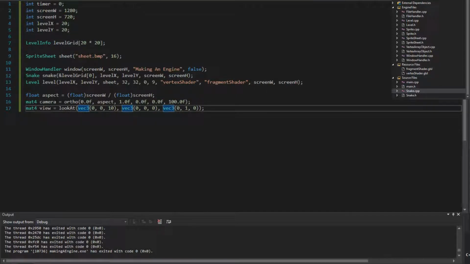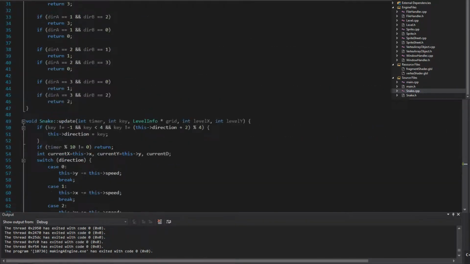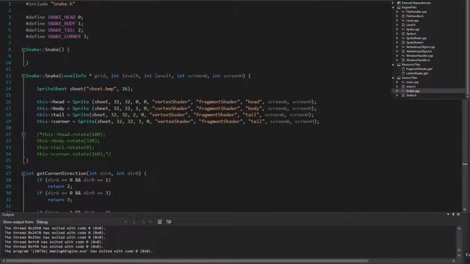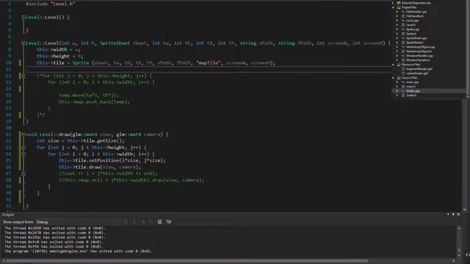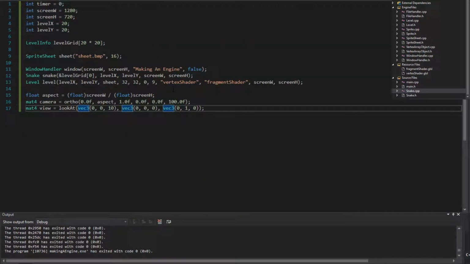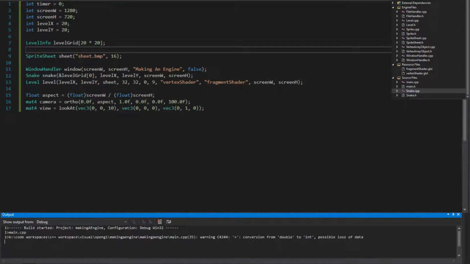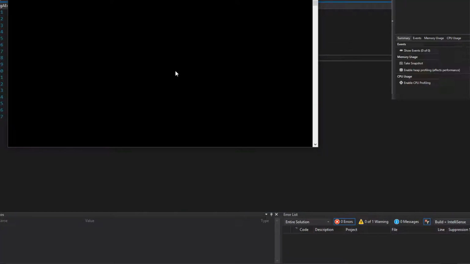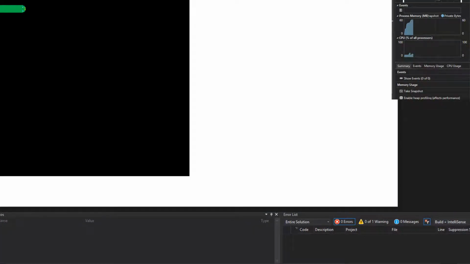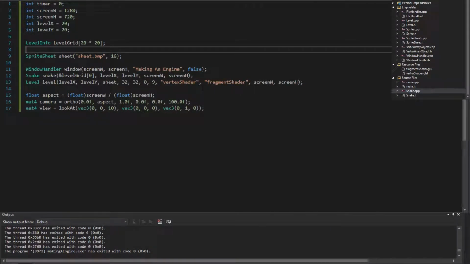Let's head on to snake. Just check. Let's copy the name of the shaders. Just paste them in. Make sure they're fine. Yeah, and it still draws the black screen. Why?